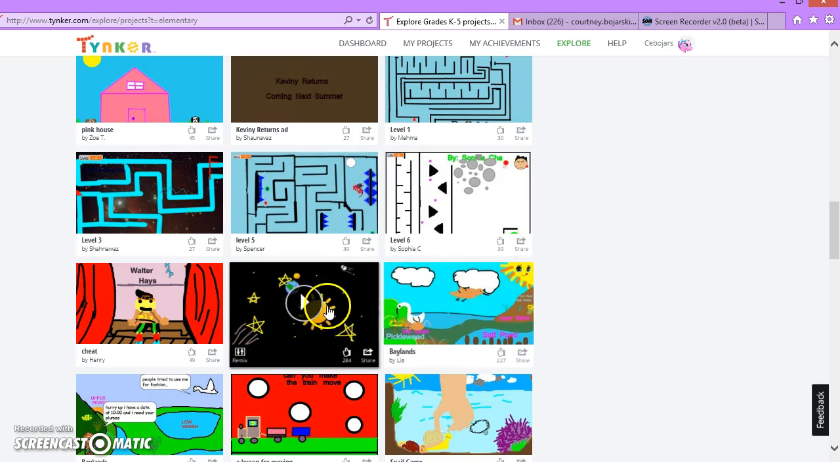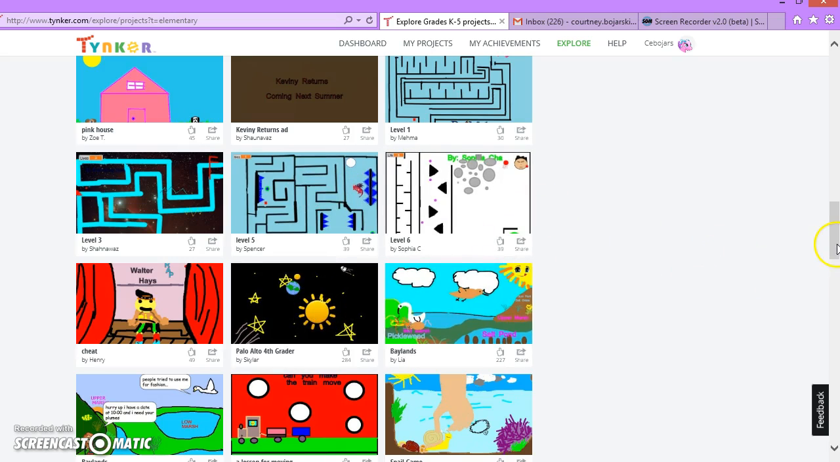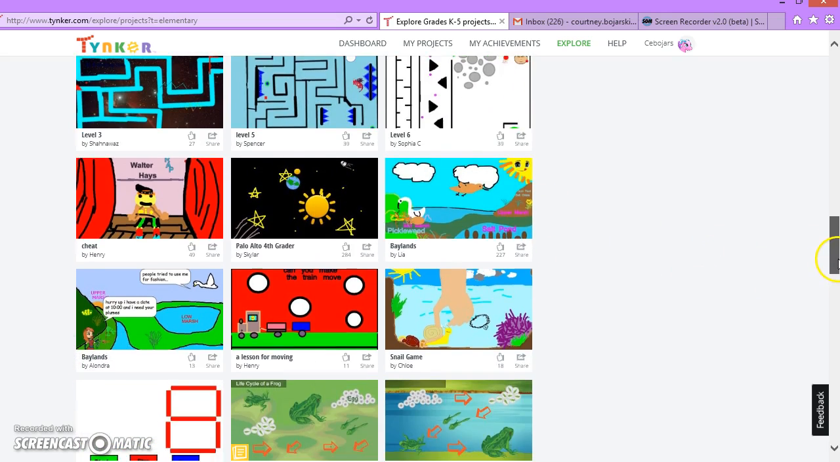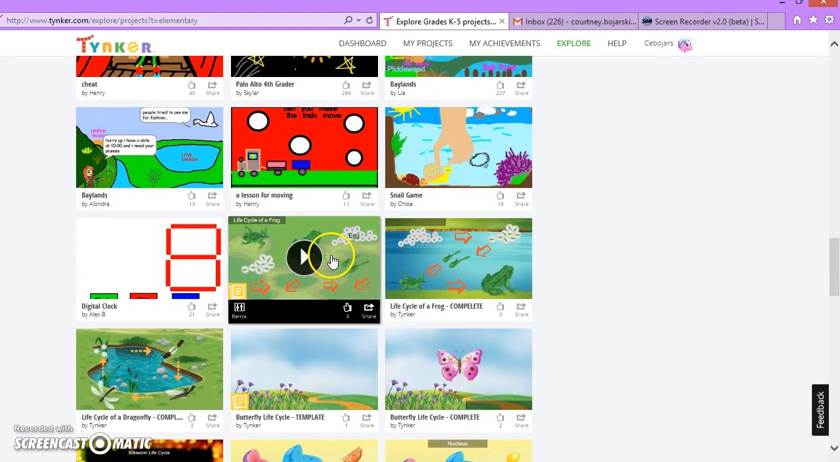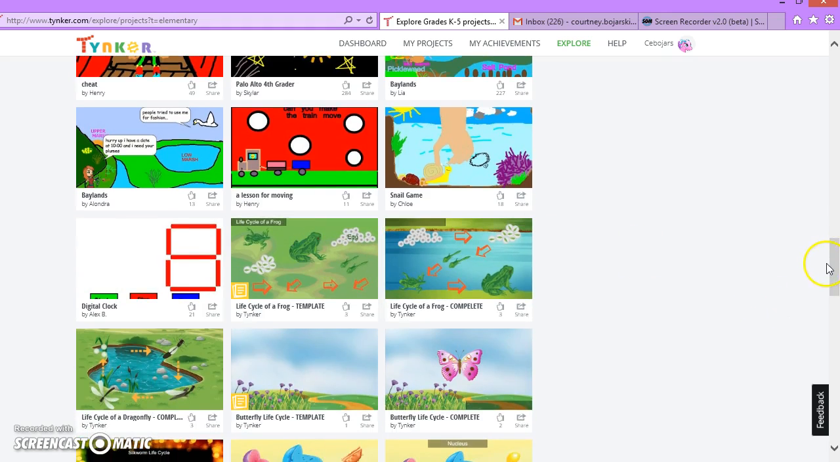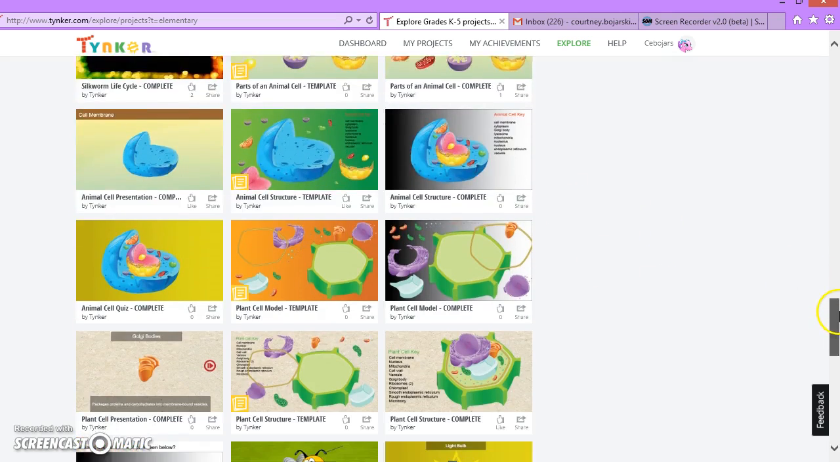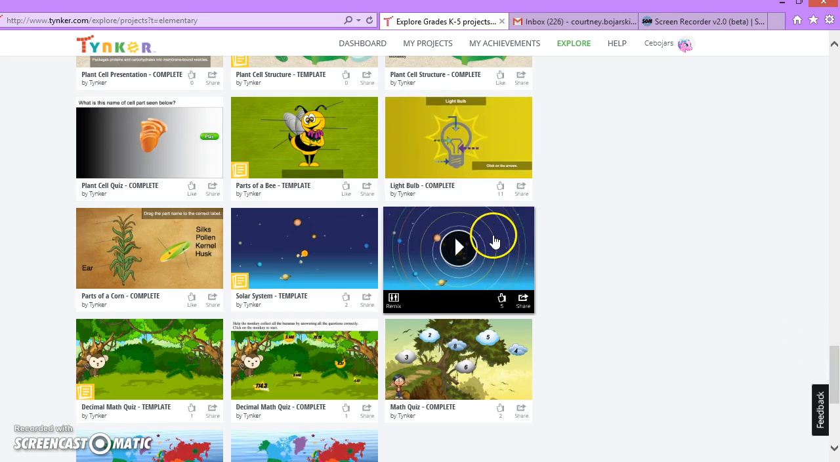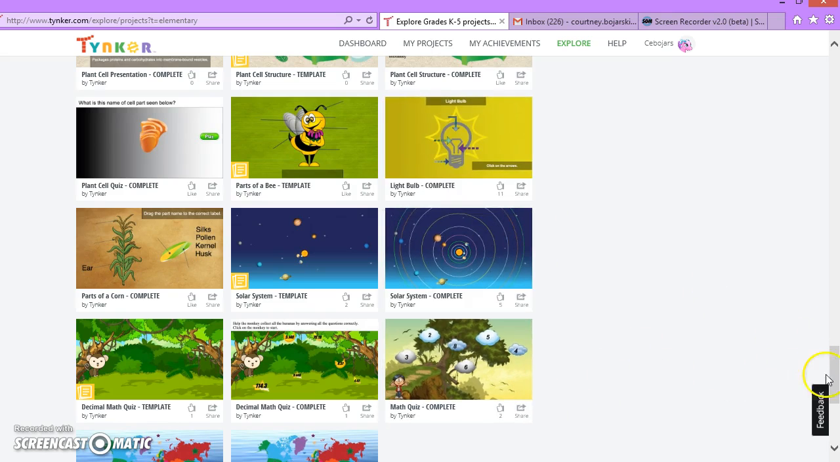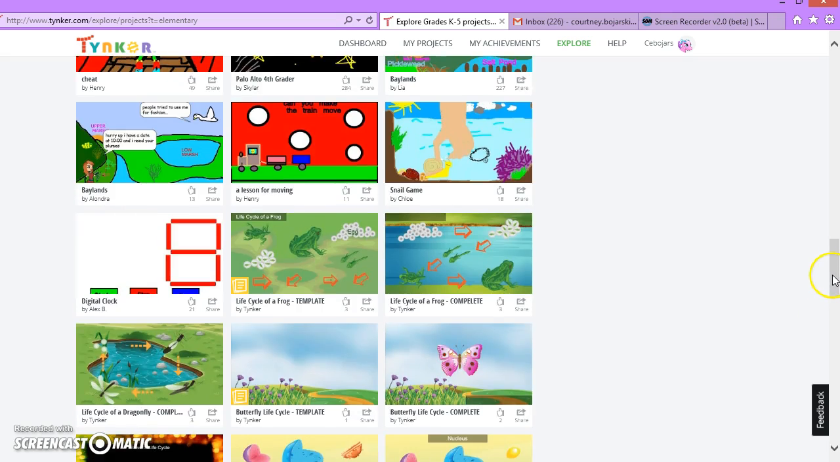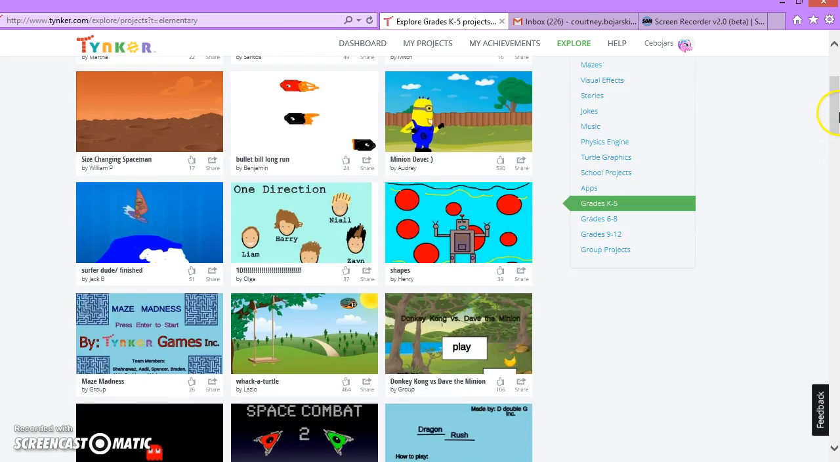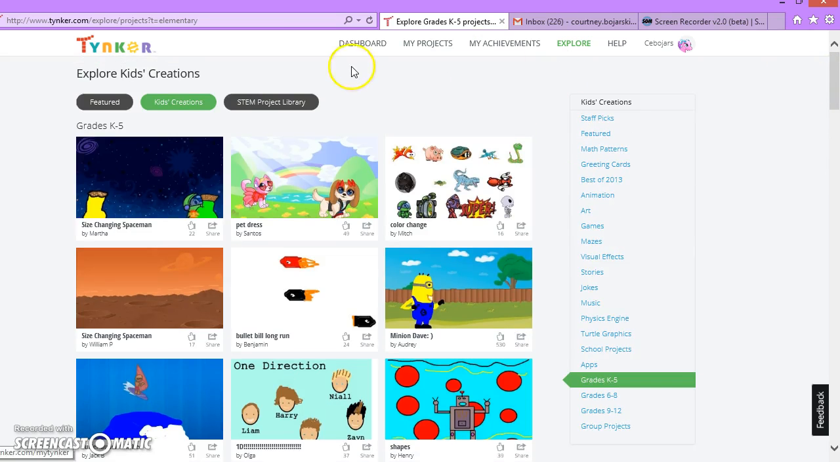You see they created maze. We have science. You can integrate any subject. You could do the life cycle. Oh, there's the life cycle of a frog. Speaking of which, right here they have germs, bees, light bulb, solar system, math. So Tinker does well at incorporating all content areas for the students.